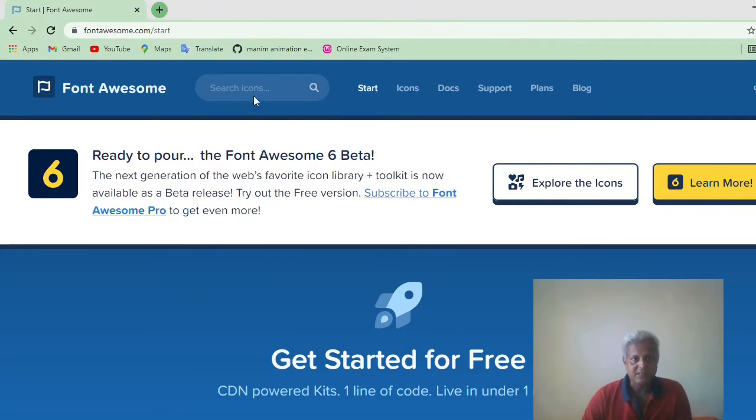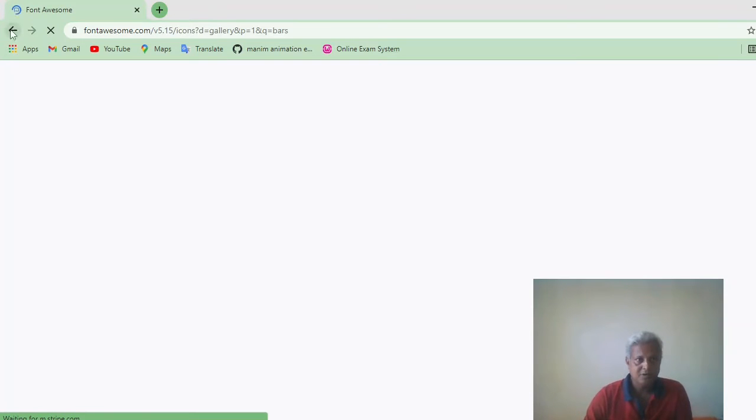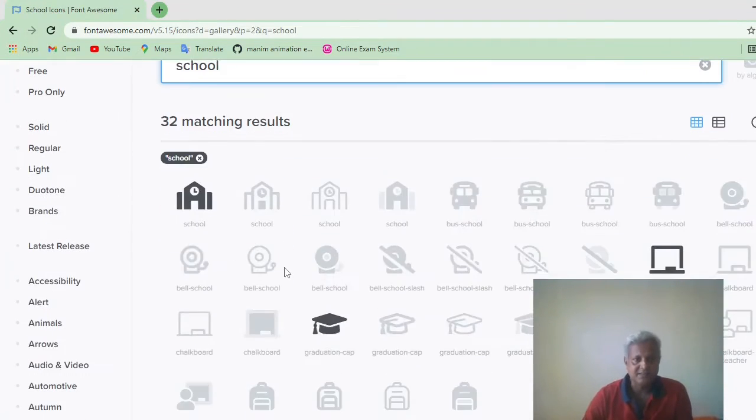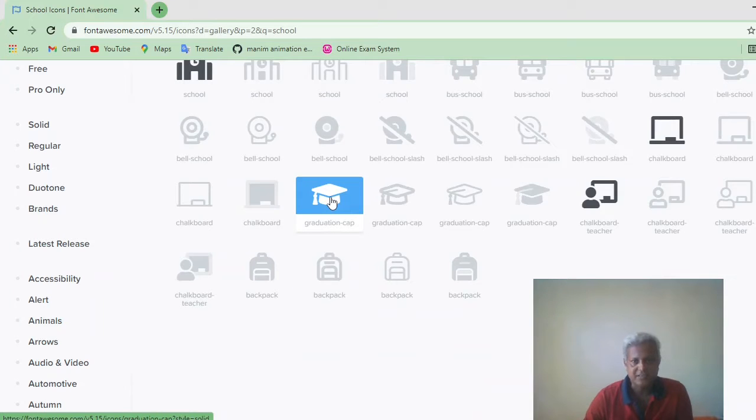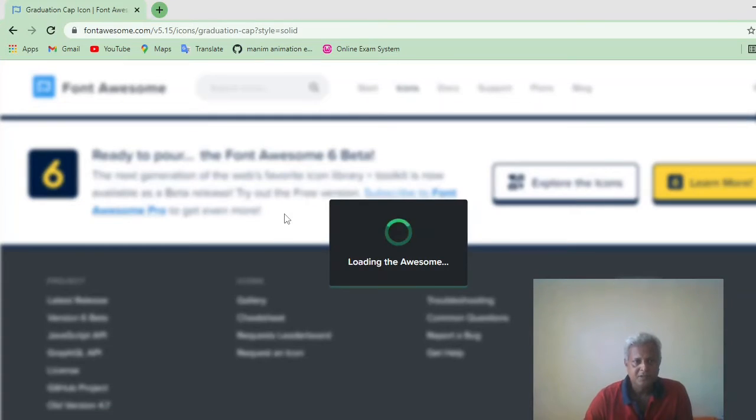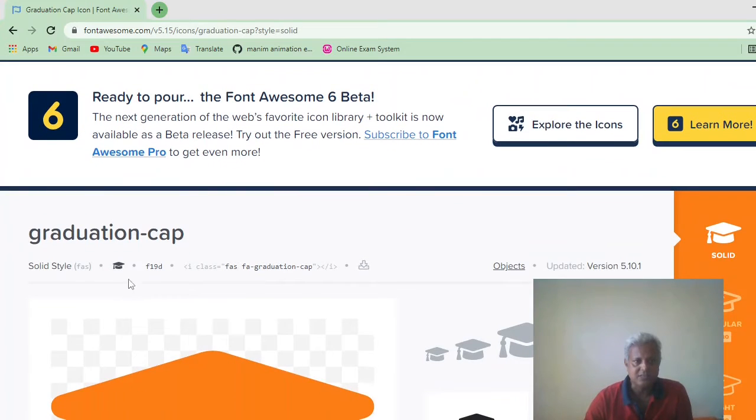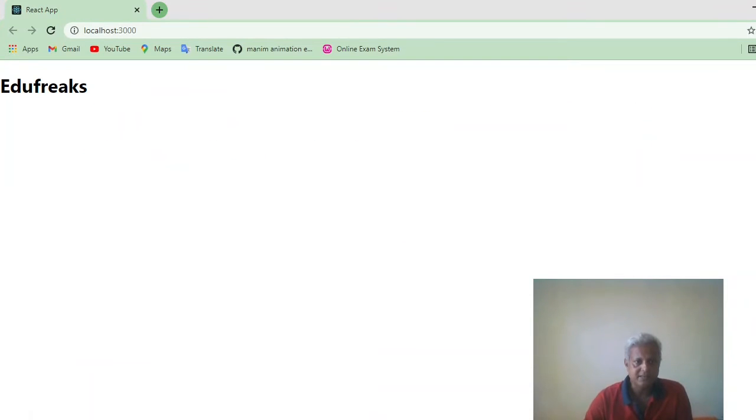Since I have already seen, now I need a bar. So here I click on the bar. I need one more icon before it, something related to school or scholastic. Yes, this graduation cap is better. If you have found it, then you just copy the HTML link. If you click your cursor there, it says copy the HTML. So I minimize this, I'll be using it again.